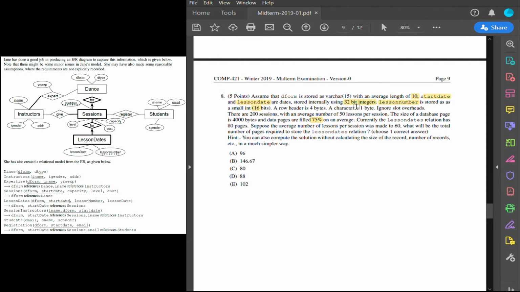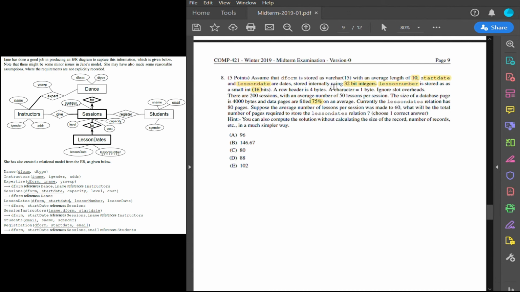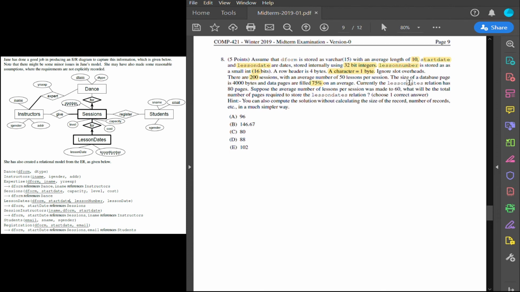And the row header is 4 bytes. A character is 1 byte. Ignore slot overheads. So we see here a character is 1 byte. That is to say, here my form has an average length of 10 bytes. So ignore the slot overheads. There are 200 sessions, and so on. Currently, we have 80 pages.